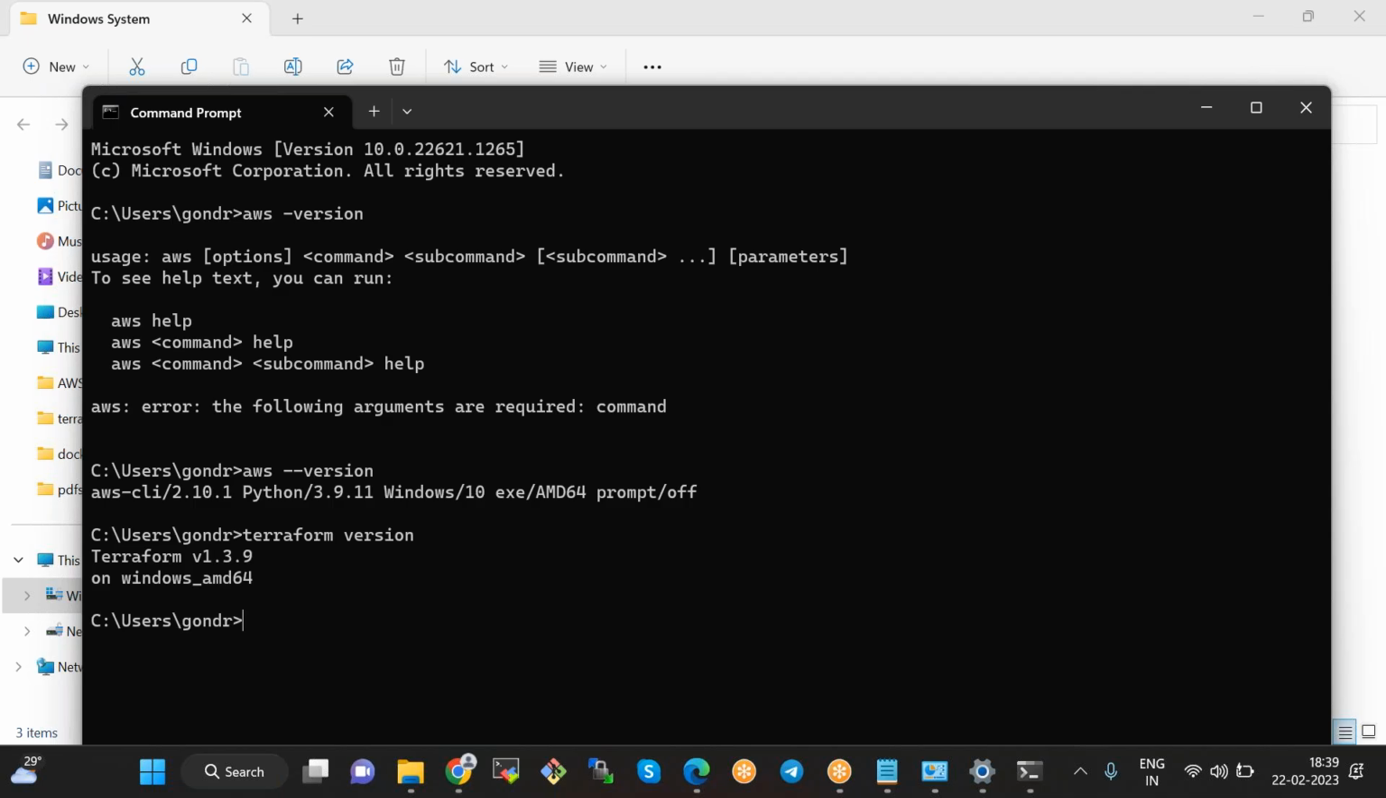People might be thinking, sir, Terraform internally uses AWS CLI. No, Terraform will not use AWS CLI internally. Terraform uses a concept called providers, plugins. You are using AWS CLI just to configure your access keys and secret keys. Whatever access keys and secret keys you configure, Terraform can internally use those credentials. But Terraform doesn't use AWS CLI. It is not mandatory.